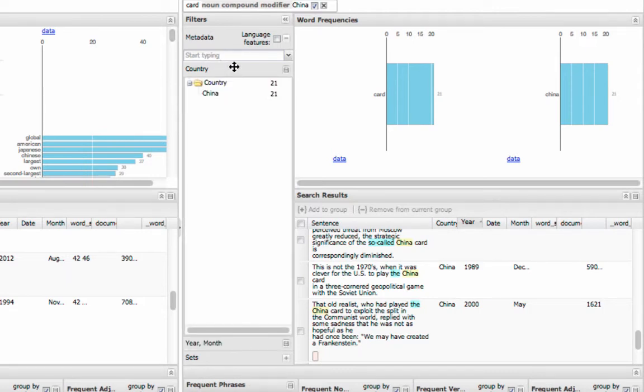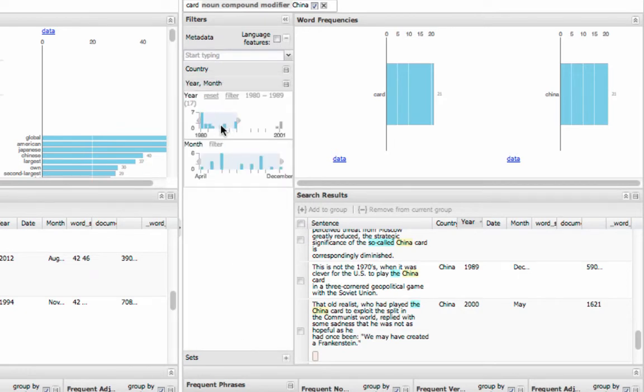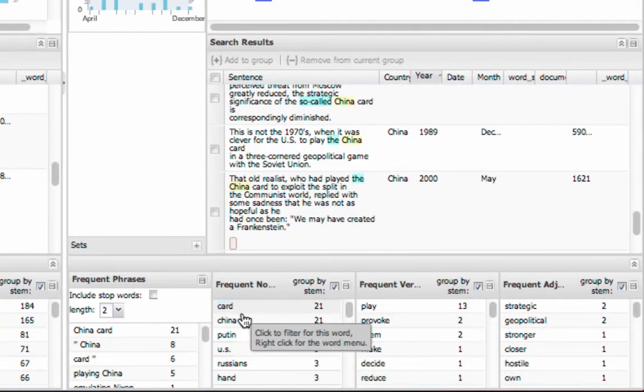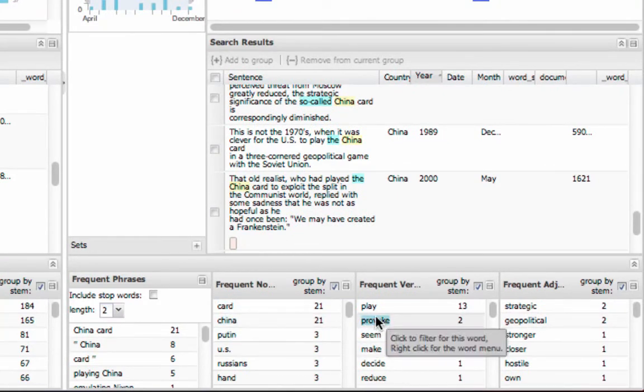That's very interesting. So in the 80s, basically what this is telling us is that China was this political playing card that US leaders would play, and then you can see that reflected in the most frequent verb in these sentences here. It's play. And the nouns, it's all about the Cold War. Putin, US, Russians.